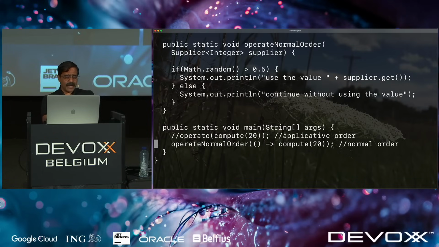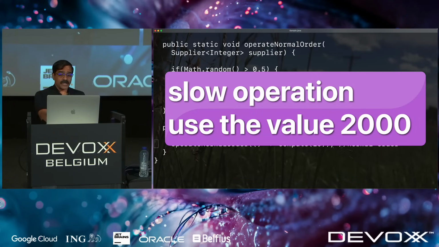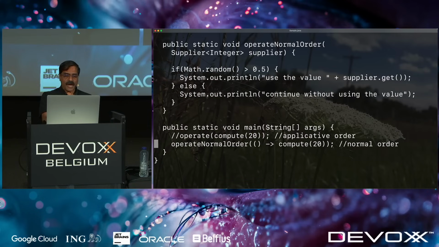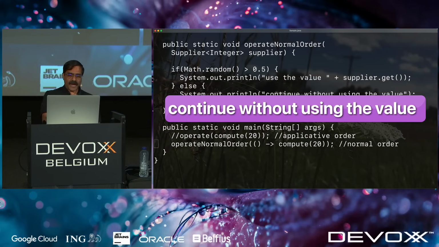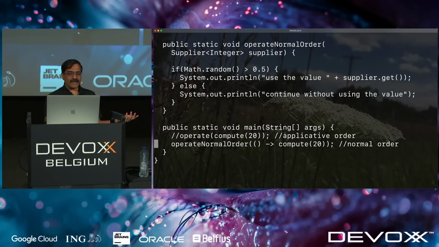So if we go back and execute this code, you can see slow operation, the value is 2000, but you run the code again, continue without using the value, we never incurred the expense of running it. So it's not really that much effort to do it, but it really gives us the concept of deferred evaluation.